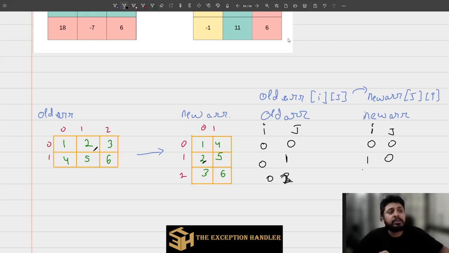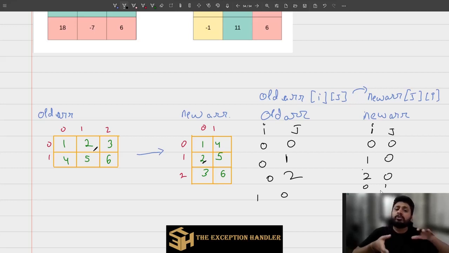Now if you take 0 comma 2, let me write this clearly, because we will not have 3 for sure, it will become 2 comma 0, and so on. So if it is 1 comma 0, over here in the new array it would become 0 comma 1, and so on. So you see this logic working that we have mentioned.